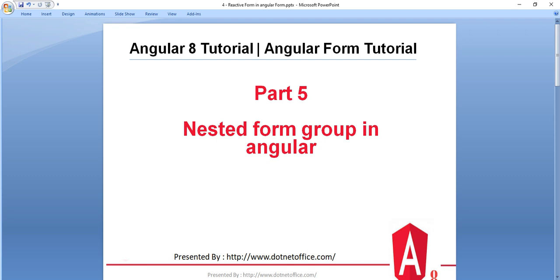In the previous tutorial, we created a reactive form in Angular 8 and saw how it works on the browser and how we maintain all the controls with the components. So if you didn't watch part 4 of this tutorial, I recommend you go to part 4 and watch how we create the reactive form, then proceed with this video tutorial, because it is the continuation of part 4.